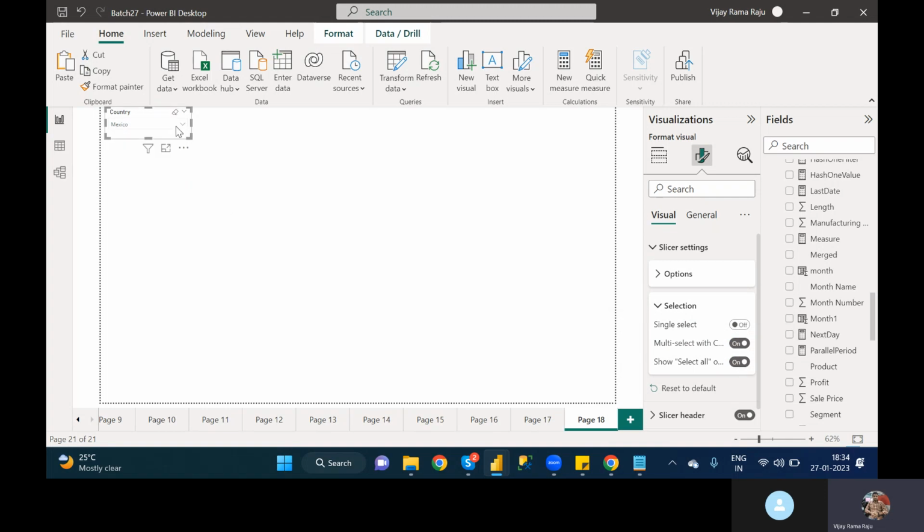Whenever you turn it on, the select all option here is enabled. So with a single click, all the values are selected here itself. Understand clearly? Like this, we can do it. Understand? Okay. Next one is slicer header.